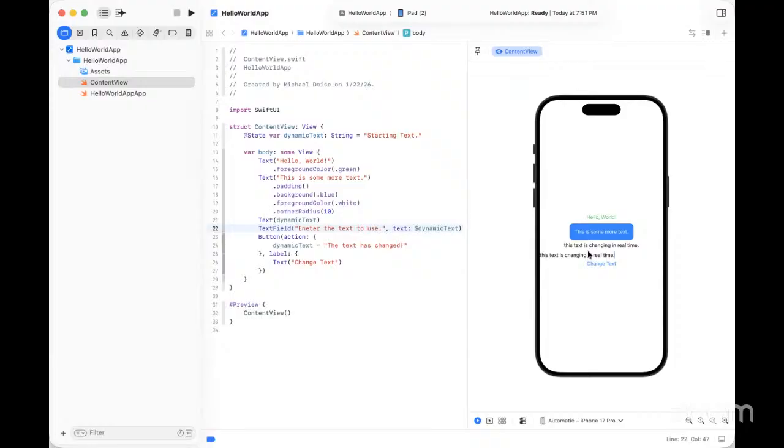Now, another thing that we can do, and you'll need to do this in your assignment, so pay very close attention. We're going to go back into our button. We have button left parentheses action, colon, space, left brace, and we're going to have dynamic text equals double quote, double quote. And we're going to change text in the label to be reset.